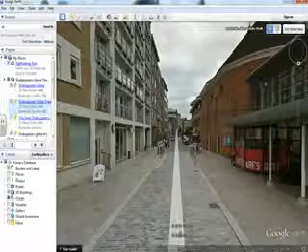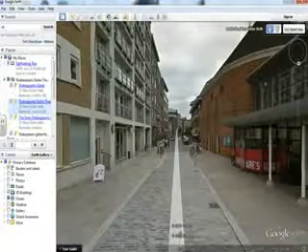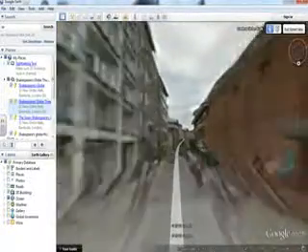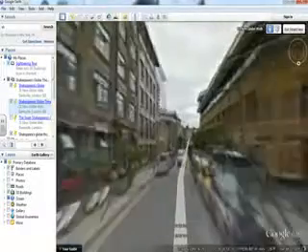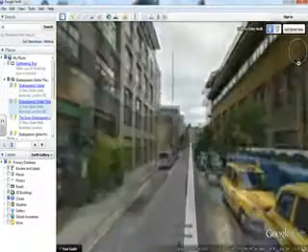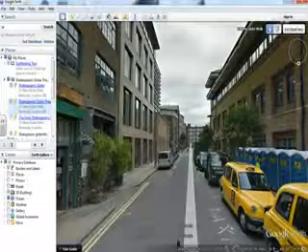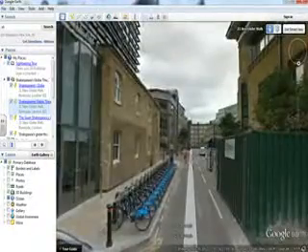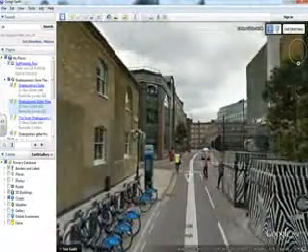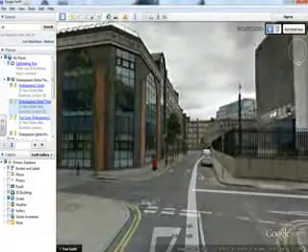If you want to explore more, you can, along with this line, keep going. You're going to see different views, different people. As long as this line still appears, you can keep moving on and on to see lots of different places.